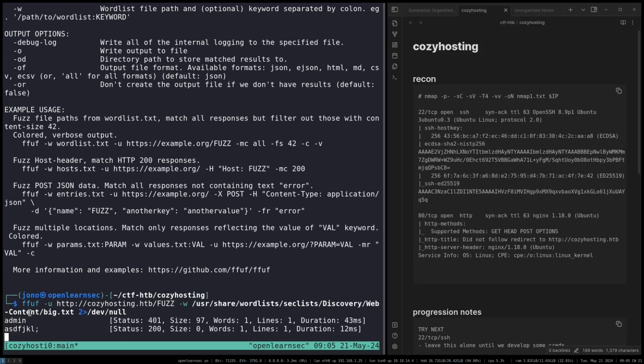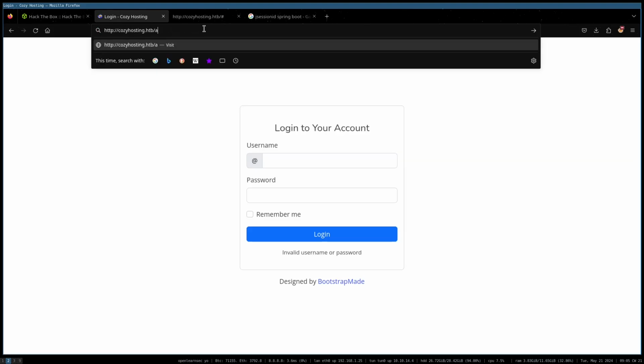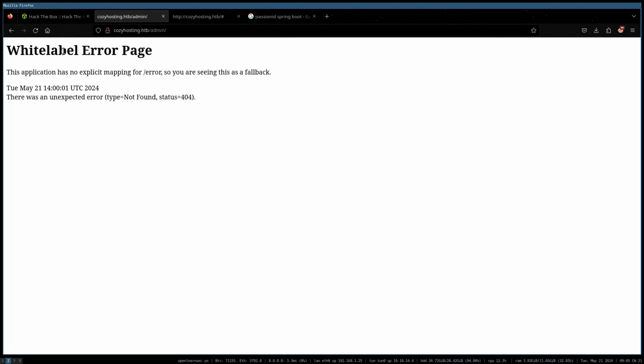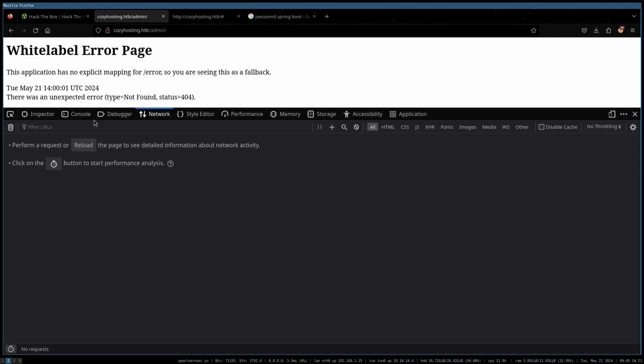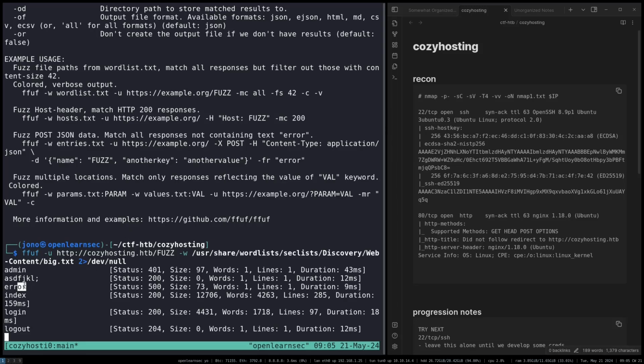So we'll let that run. We do have /admin, which is 401, so I don't expect that to work. Although maybe it's because we just don't have a session. Whitelabel error page. No explicit mapping for /error, so you're seeing this as a fallback. Okay, interesting. Is that an actual 400? No, 404. Okay, we do have /error, which produces a 500. Index, which makes sense. Login, which we've seen. Logout. So we'll just let that continue.